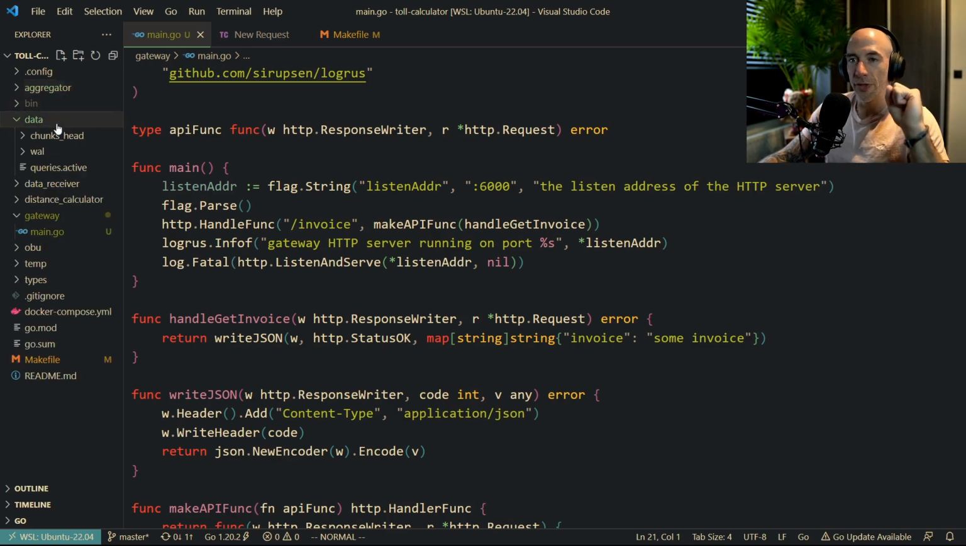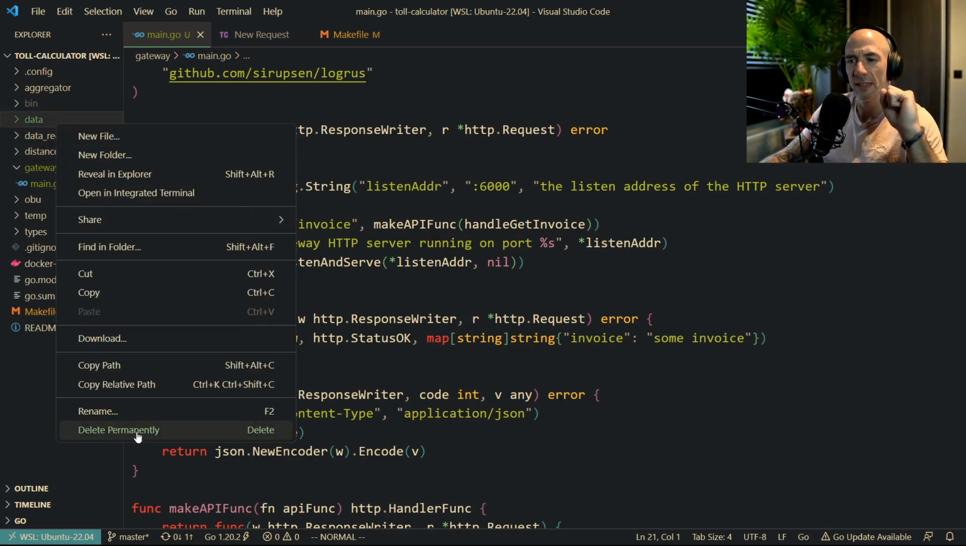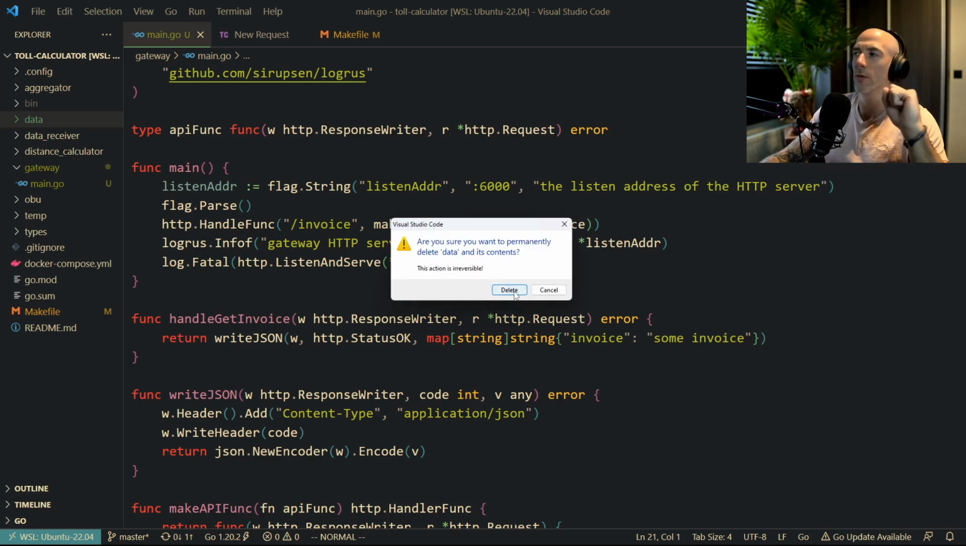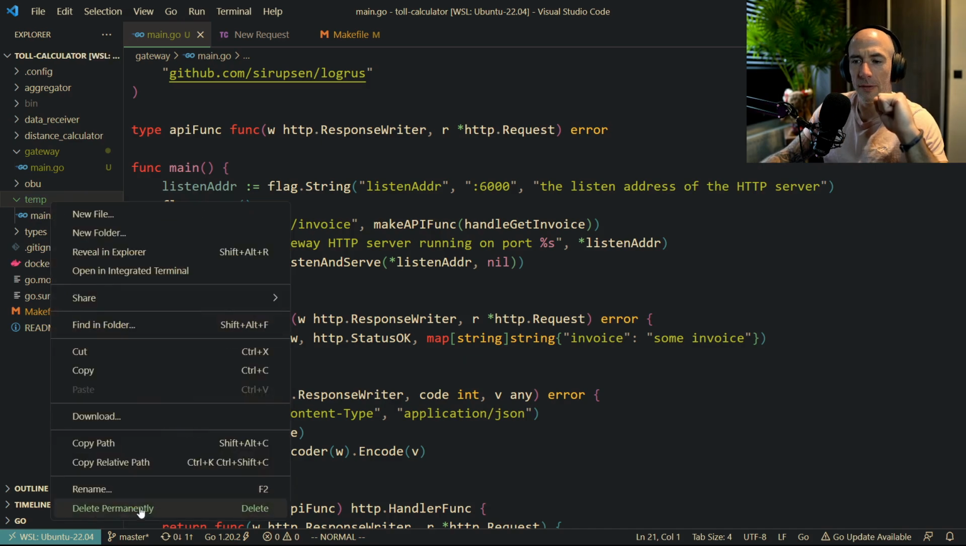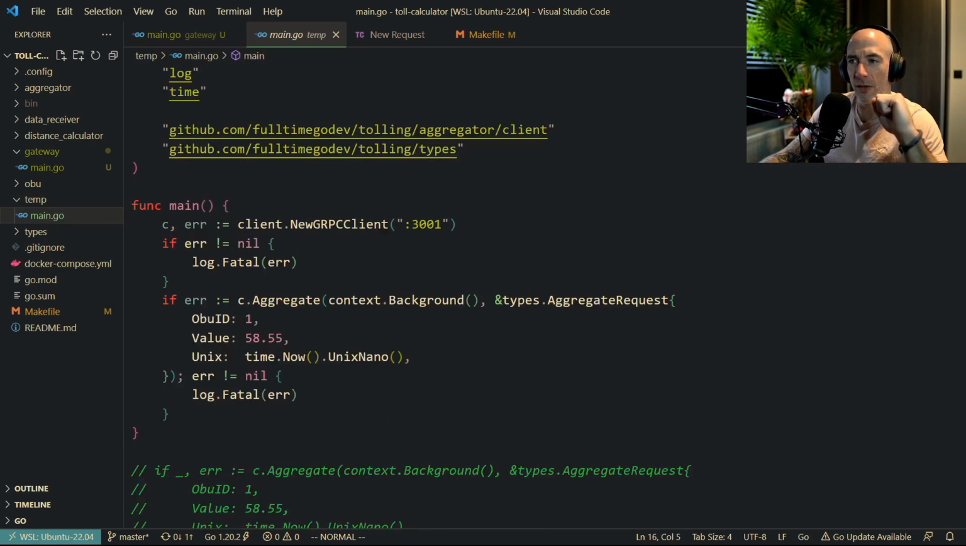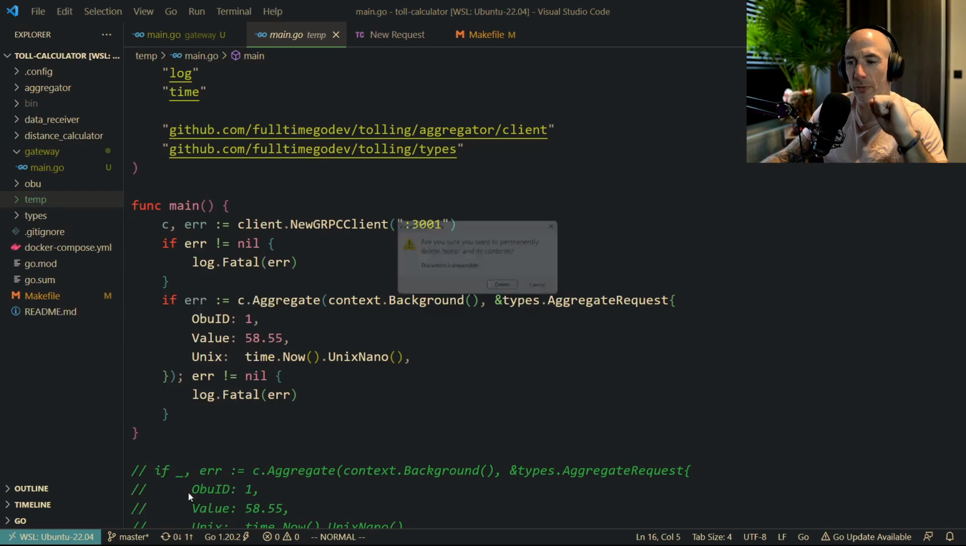Now I'm confused. Where's data? Where's this? What's that? What the... Whoa! That's crazy. What's going on? Oh, view temp? What is temp? Oh, yeah. This is our RPC stuff. I'm going to delete this temp, guys, because we're not going to need this.